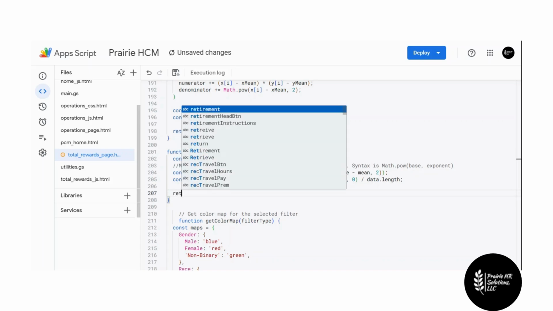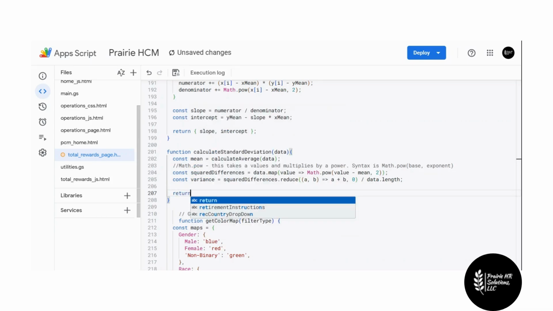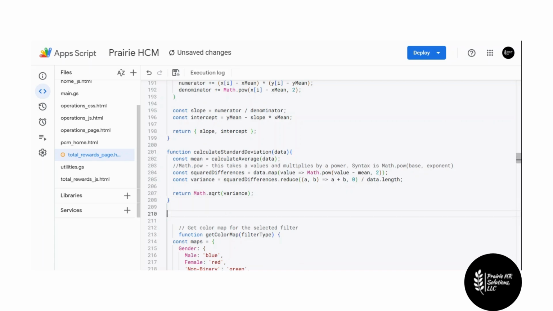So we can do this by another math method, and this math method is going to be the square root. And the square root we're trying to find is the variance. Okay, cool. So now we have a function to calculate our standard deviation. And what we're going to need to do now, while we're here, is go ahead and do a function to display the standard deviation while we're down here.